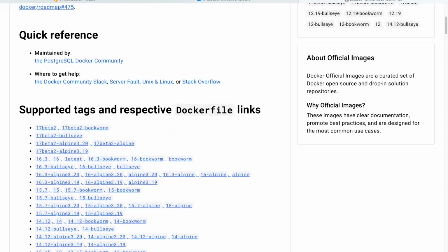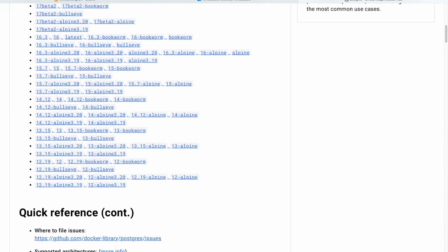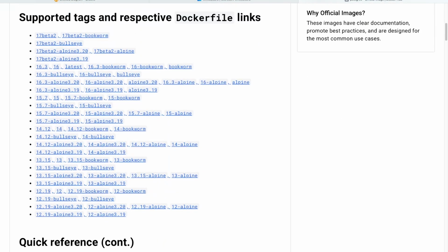Just zoom in a little bit, you can see that the current version of Postgres as of recording is 16.3. There is a beta 17, but I reckon the most stable version is probably going to be around here, 16.3. So we'll go ahead and use a slimline version of this. It's going to be less of a download and it's going to provide all the features that we need. So we're going to use this Alpine version here, 16.3-alpine3.20. That's what we're going to be using right over here.